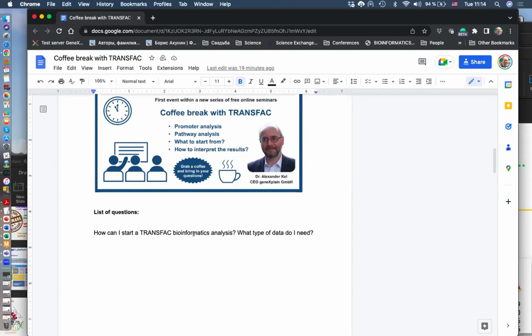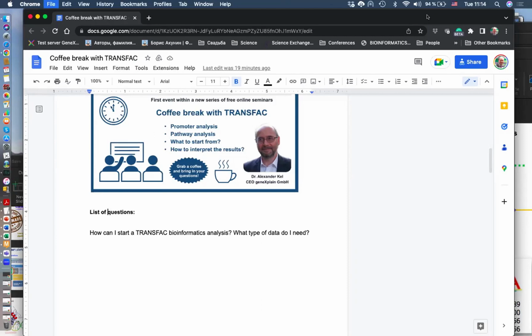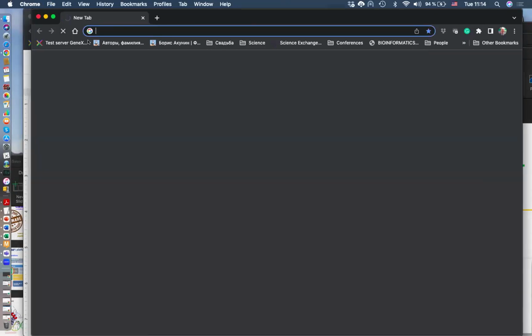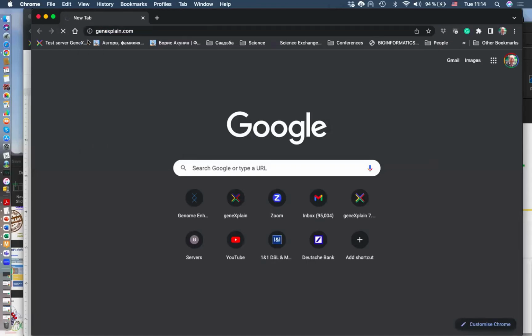It's called MATCH. And that MATCH software is incorporated in different variants in our tools. So let's have a look at our website where you can find this MATCH software. So let's go to geneXplain.com.